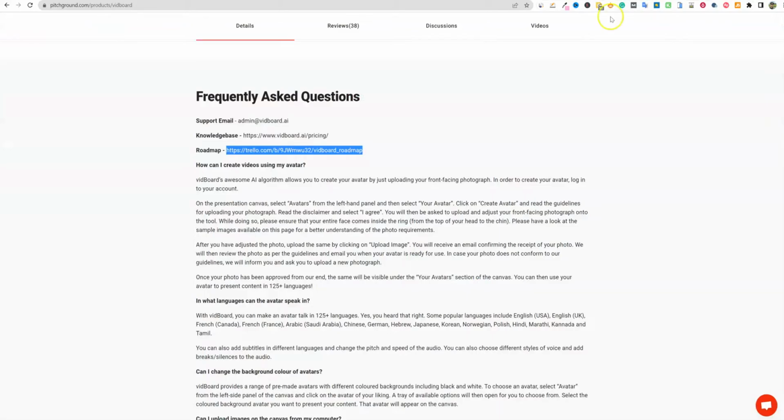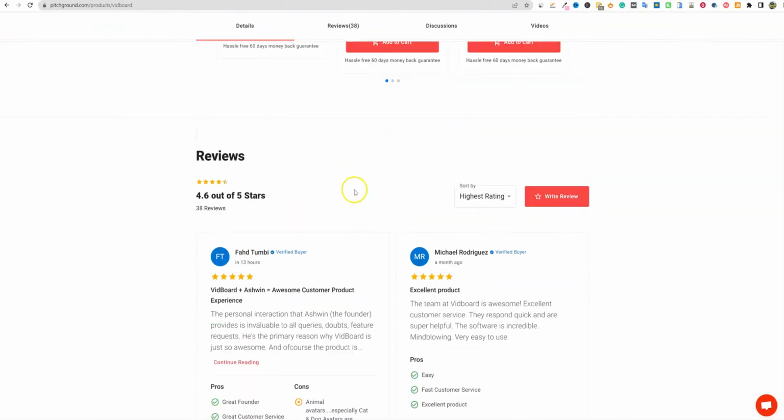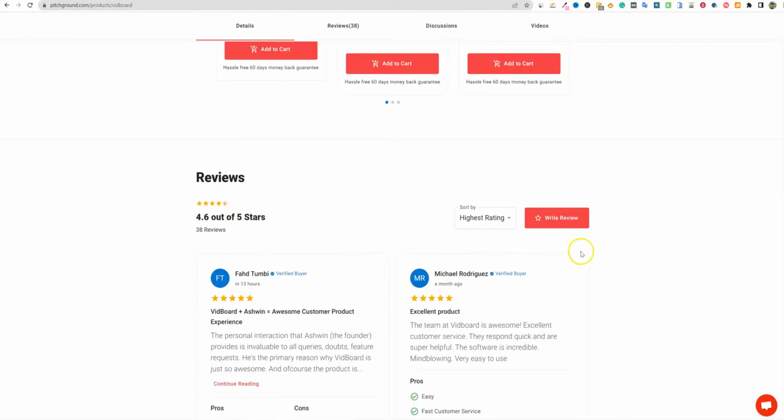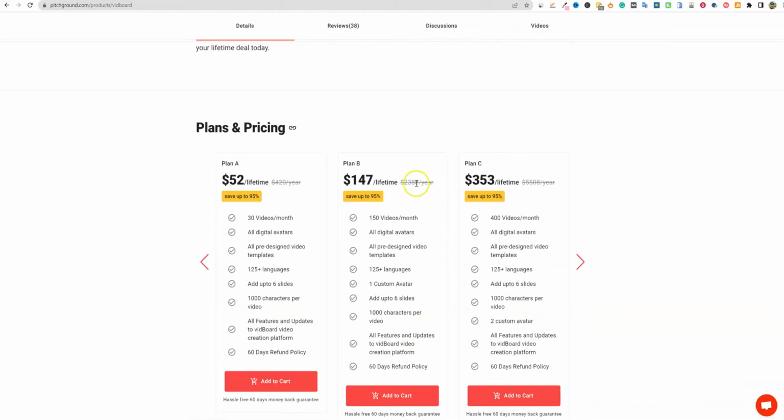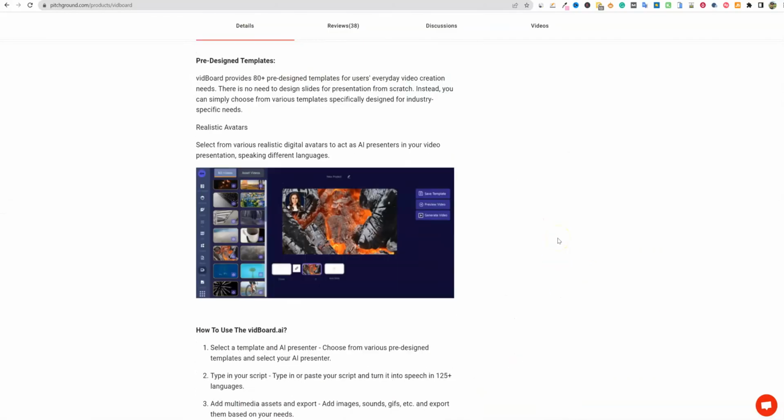So overall, if you want to go pick this up, there'll be a link below. Go check this out. It definitely has some good ratings right here at 4.6 out of 5 based on 38 ratings. You can get in as low as $52 and you can go all the way up to their highest plan at $1,500 if you want to go all in on this software.